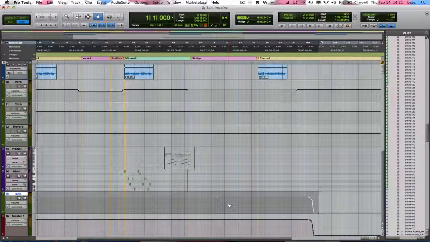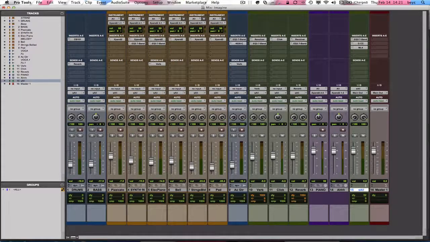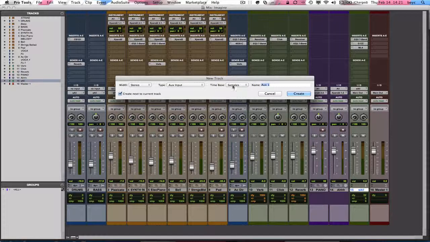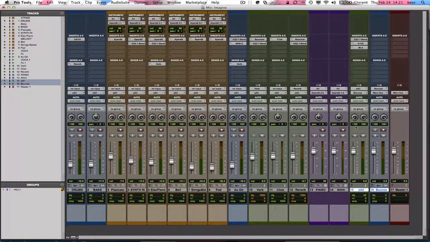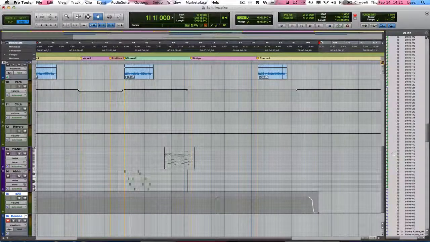So now we're all set, and going back to the mix window, I'm going to send the output to a new track, and it's going to be an audio track that I'm going to call bounce. So now I'm all set. I have the auxiliary input track going straight into my final bounce audio track. Record enable this track. Go back to my edit window.